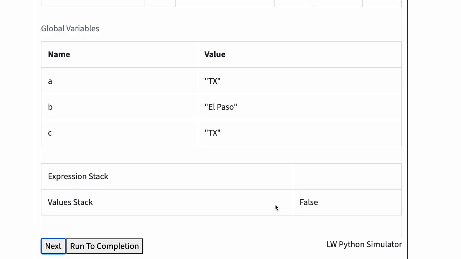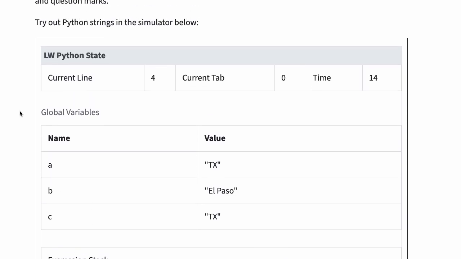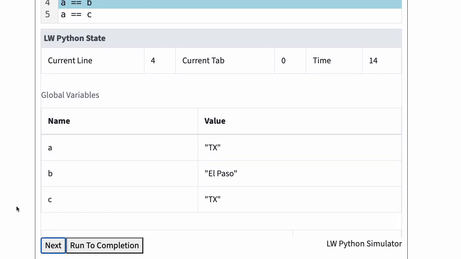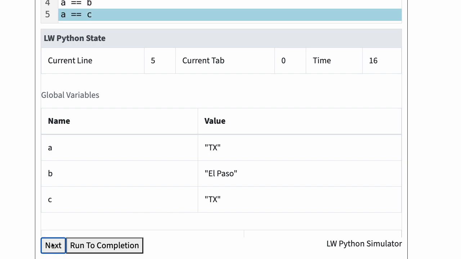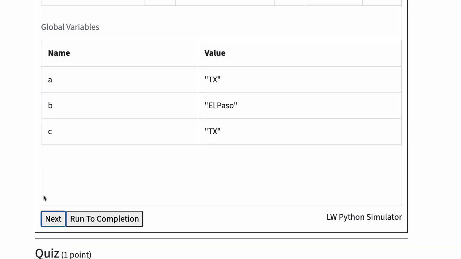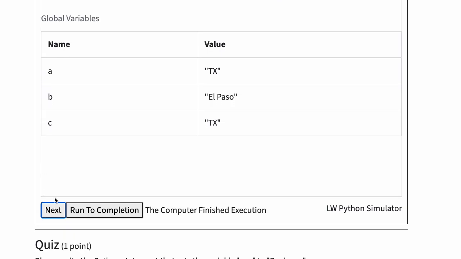And the result is false. Finally, we check if a is equal to c. And this should be true, since both a and c have TX. And we're finished.